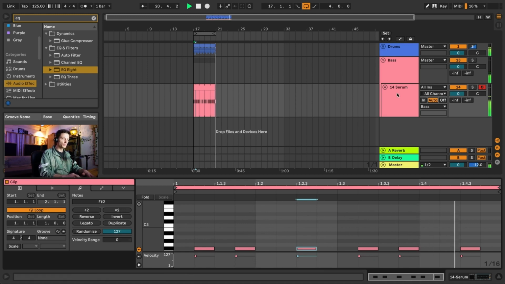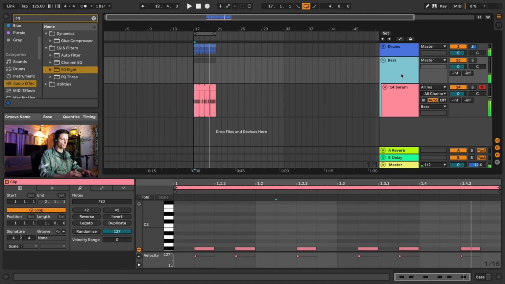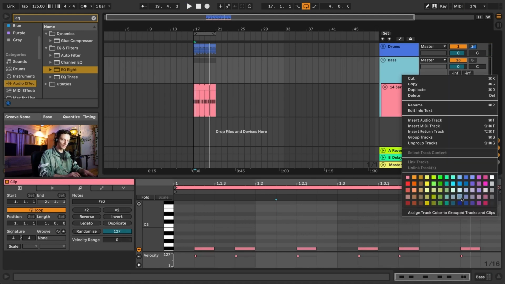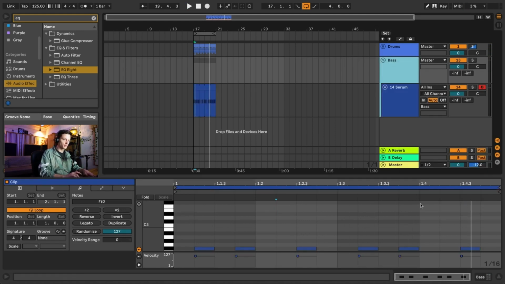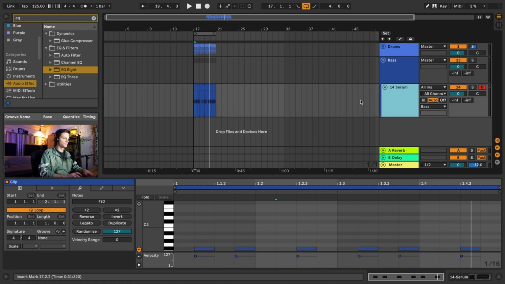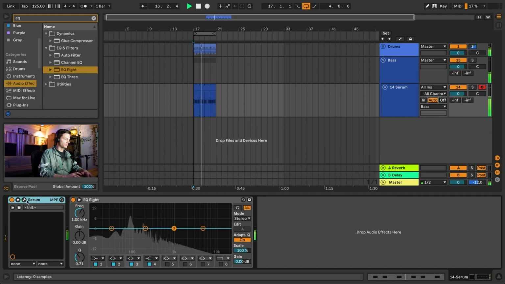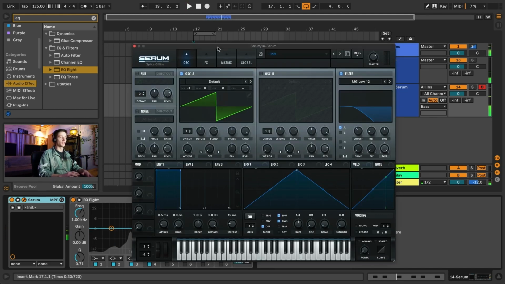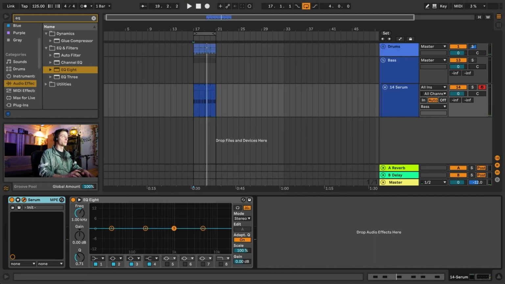I like this groove. It's not too complex and it's very straightforward. Perfect for what I'm trying to aim for. Let's color this group, maybe a darker blue. Perfect. So now since I have the groove locked, it's time to work out the actual patch.